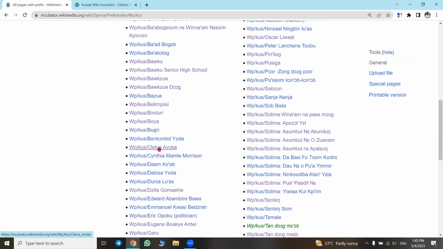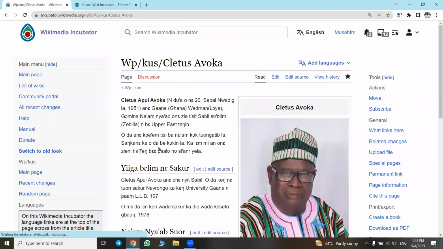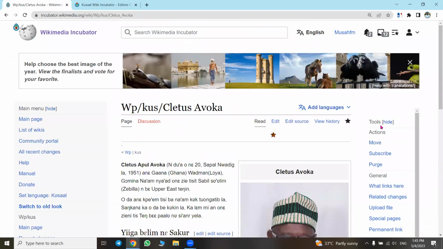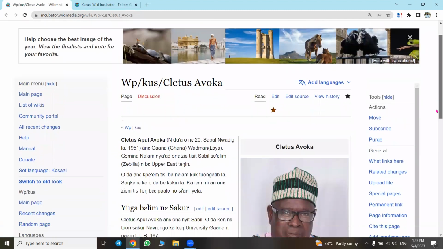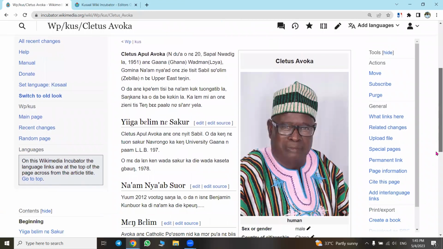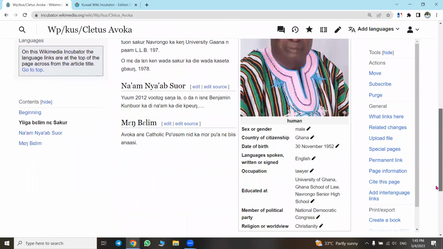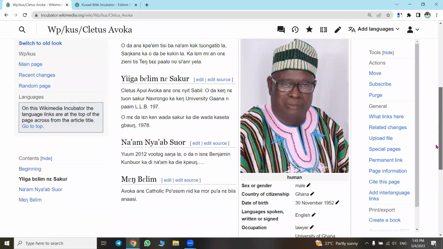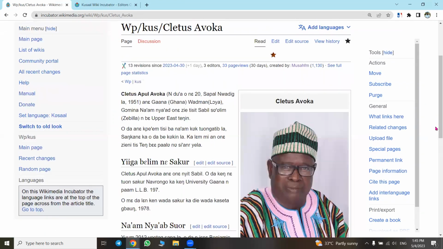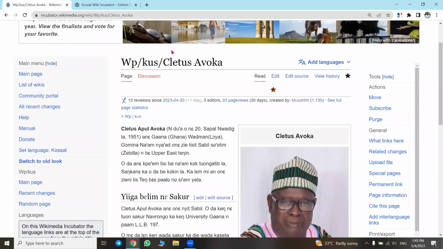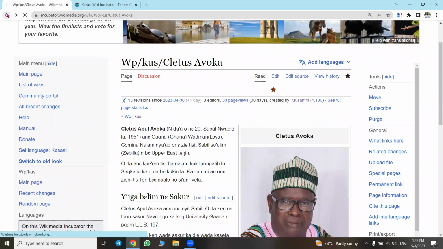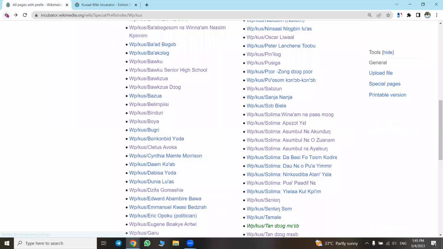Let's say if you click on Cletus Aboka, yes, you see the article for Cletus Aboka opens like this. You see what we have already done on Cletus Aboka. So that's the article. If you go back to the main page, if you want to read any of the articles, that is how you can go about it.